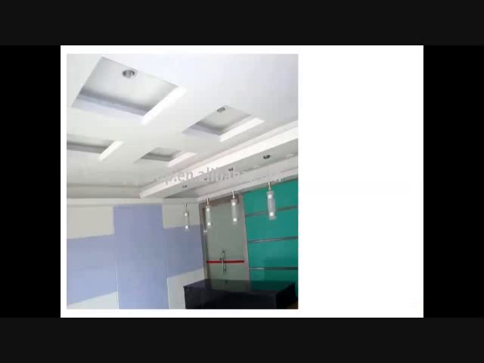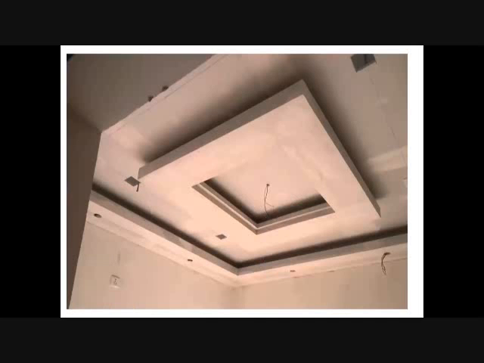We can have recesses for the firefighting, fire suppression hood coming from the ceiling. We can have different types of lighting, spotlights or lighting fixtures hanging from the ceiling. So you can create any shape, any design that you want in the ceiling.